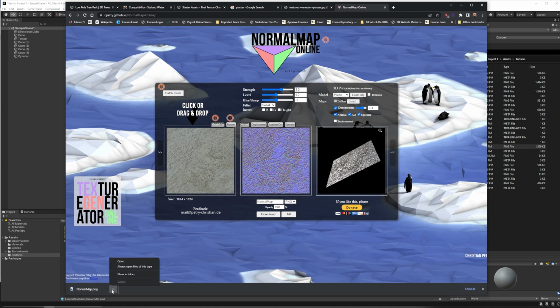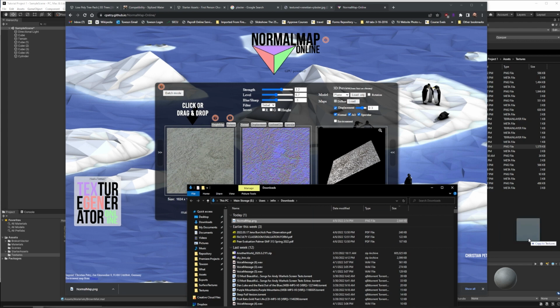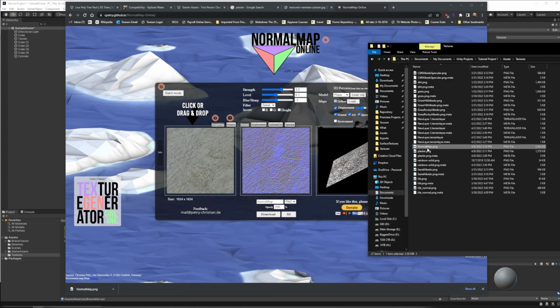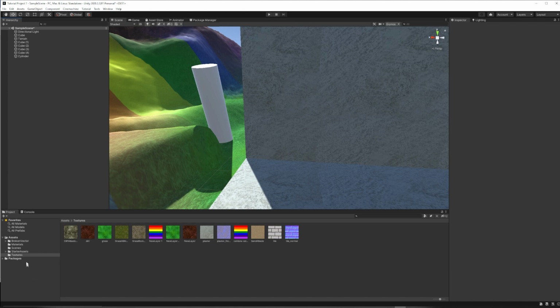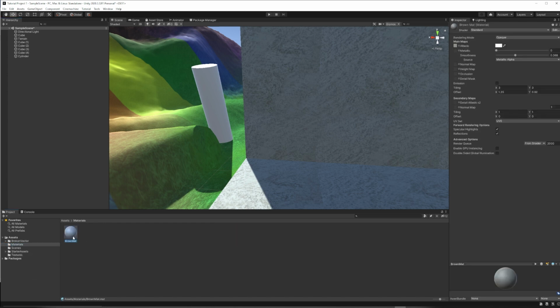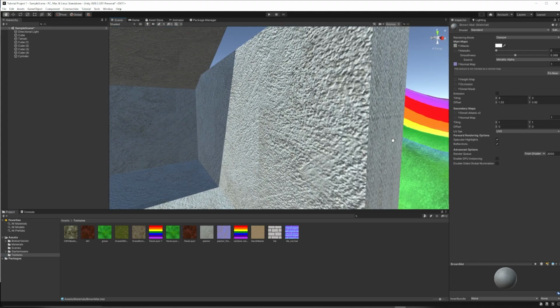So this normal map should be put in the same folder as the rest of your stuff. And let's add plaster to the front of this file name with an underscore. Now when we go back to Unity, we have a plaster normal map that we can apply to our material. So we would drag this to the normal map, and now our plaster has depth.